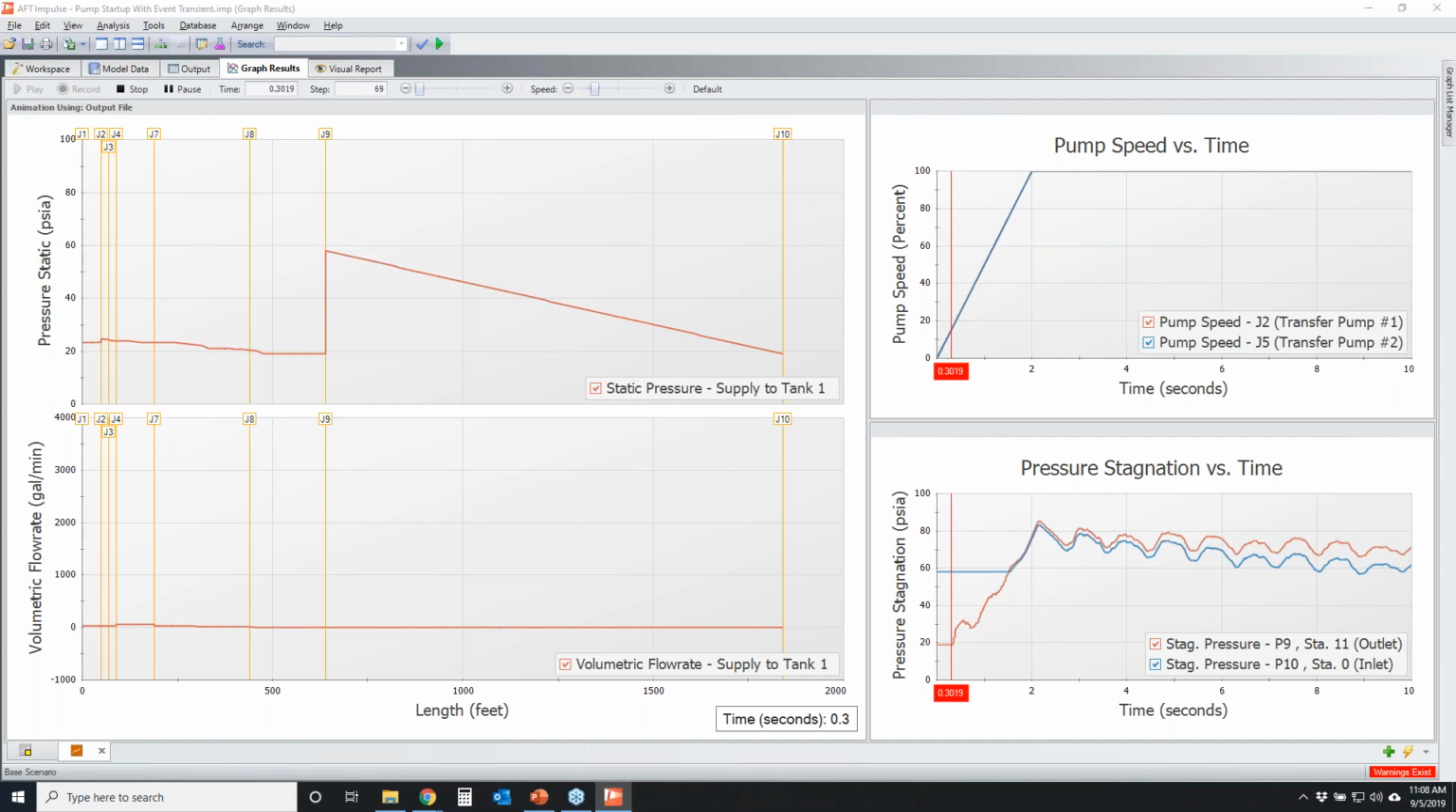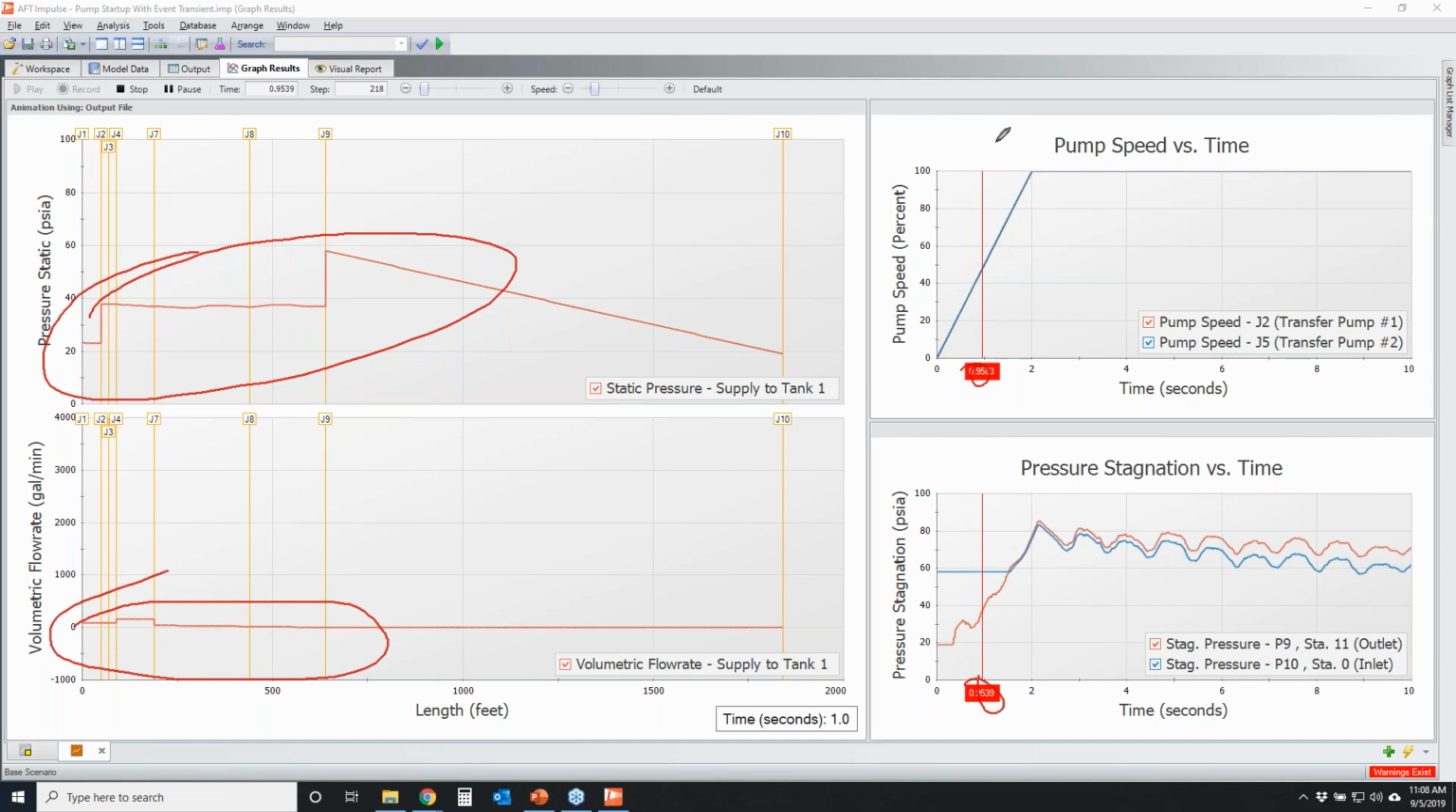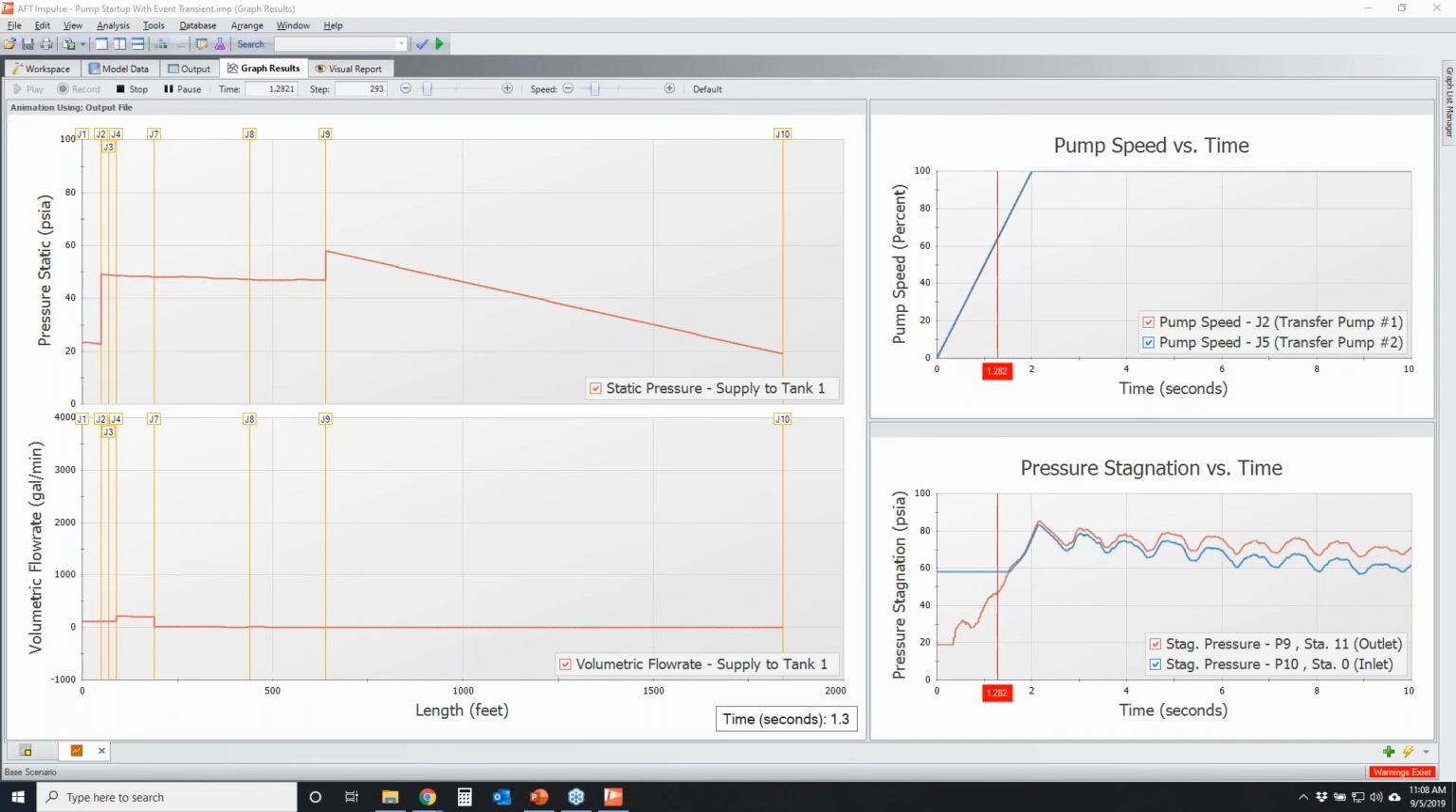And so what we're watching here is the animation for how pressure builds in your system as your pumps come up to speed, and then you can see how the flow rate starts to change, and at the same time you can see the red time ticker moving along, and that shows you how the pump is changing as well as the pressure in the valve. And this makes it so much easier to evaluate your results.